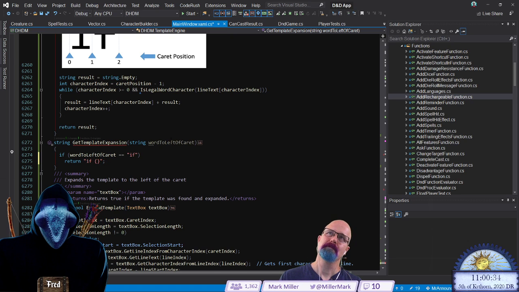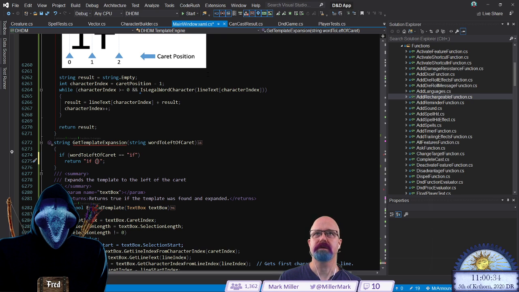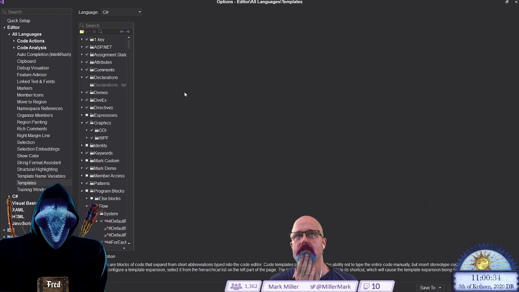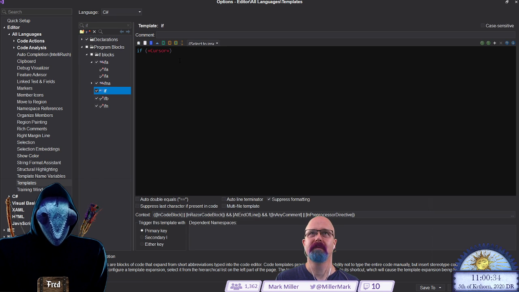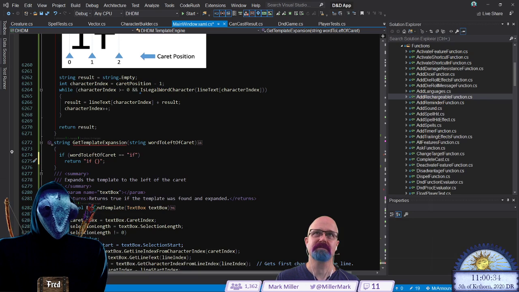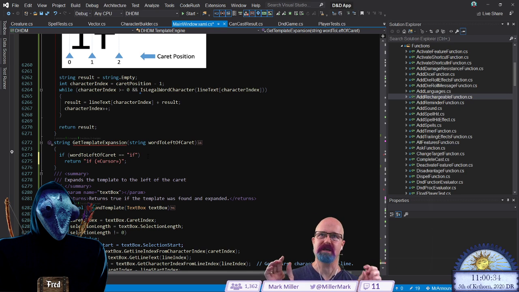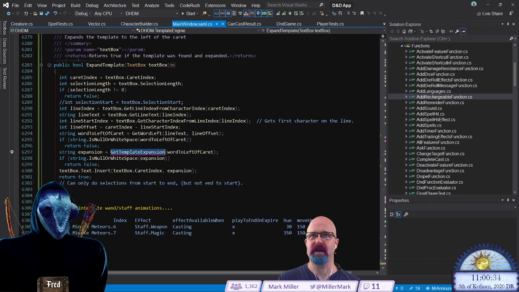Let's do one more thing. Go into templates. Let's look at the if template here, see what it looks like in CodeRush. Because guess what I want to do? I want to simply copy that. I want that to be my expansion. By the way, selection increase works really well here. There's selection increase, it gets everything inside. And I just want it to be like that. And then otherwise down here, I'm going to say return null. So there we go. Get template expansion is there.